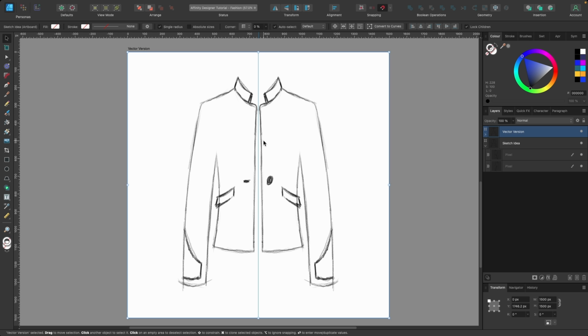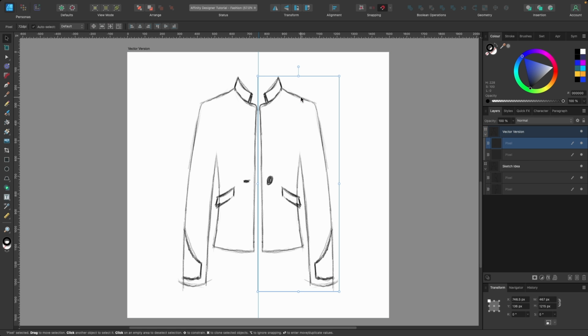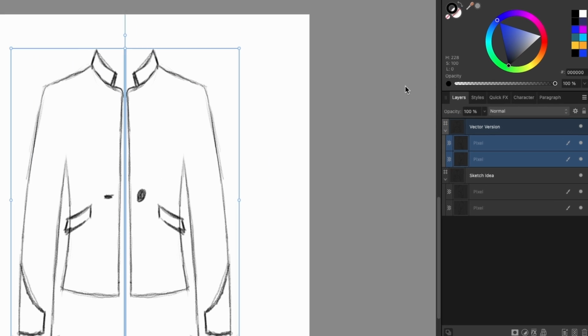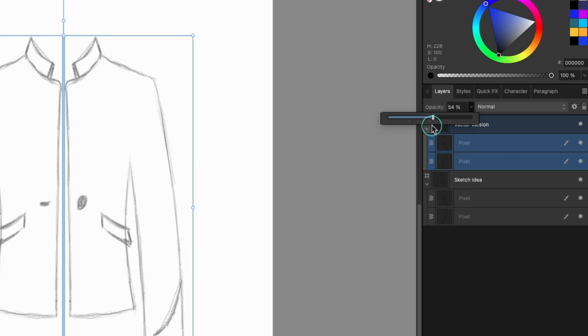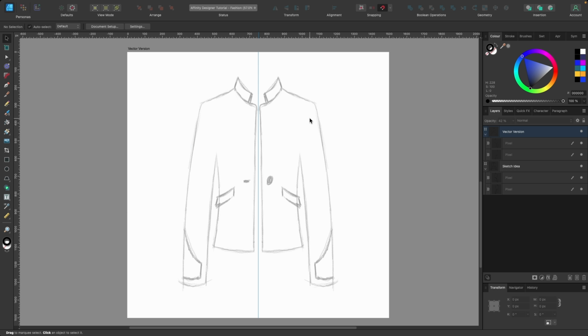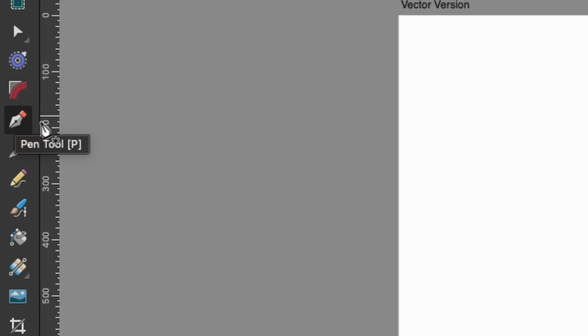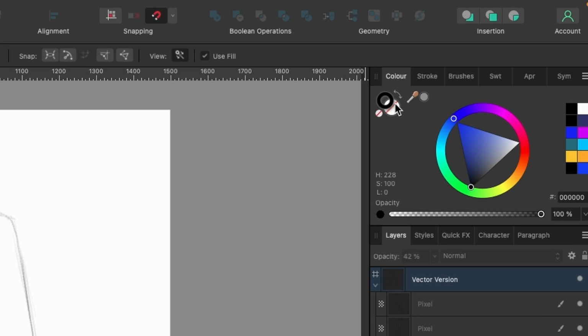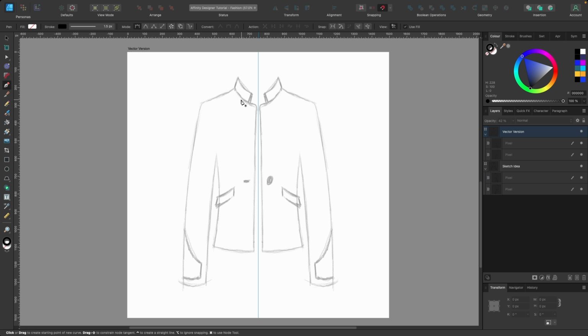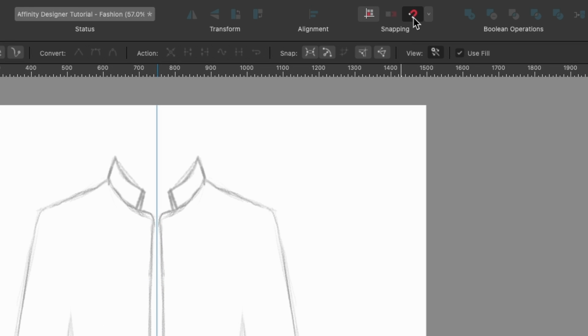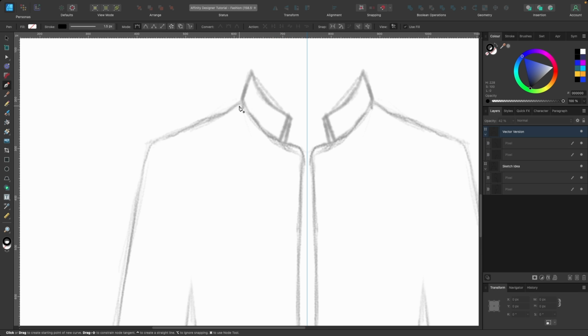So I want to trace around this with the pen tool, but before I do that, I want to bring down the opacity of this because it's looking a bit dark. Now we're going to trace around it using the pen tool. So click P on the keyboard for the pen tool. And then we're going to choose up here in the colors panel, no fill, and we're just going to have a black stroke there. And I'm going to turn snapping off at this point.